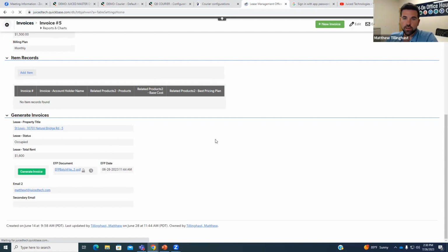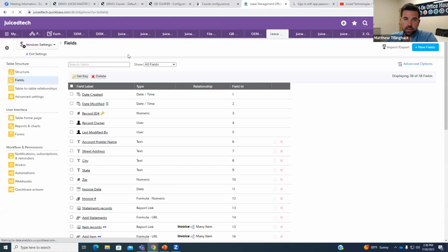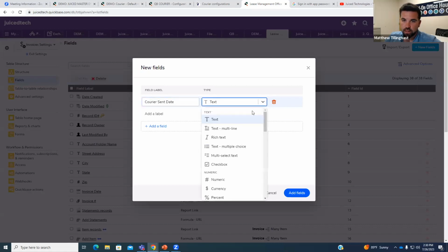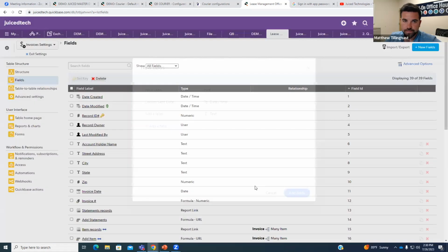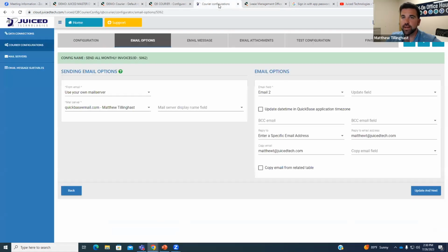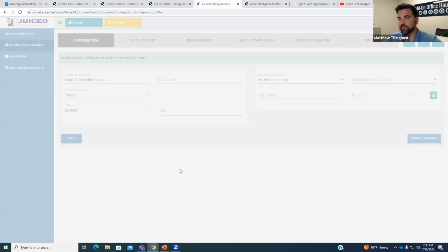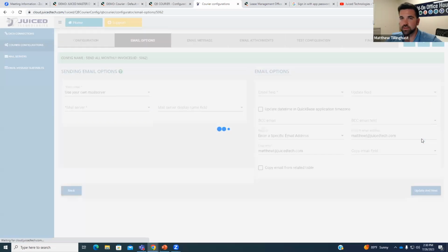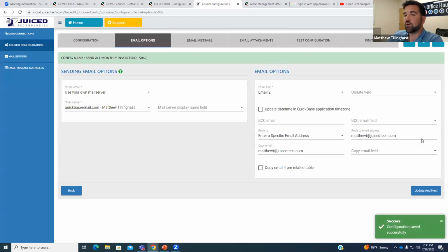So it's always good to go on in and just add a Courier sent date field. And you can just name it that, Courier sent date. If you just do a regular date time field, that's all you need. That's just going to make sure that you get some clarity of when things were sent. You don't want people sending out emails twice. You don't want frivolous emails made. And you may want to kick off other processes based off of this email field.